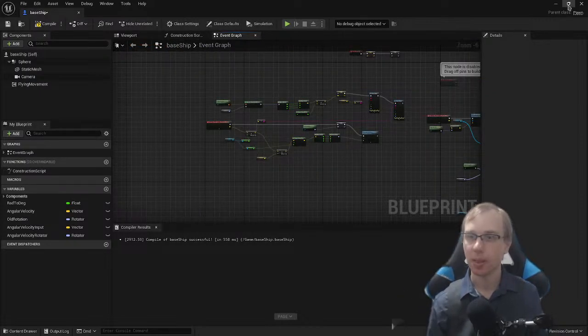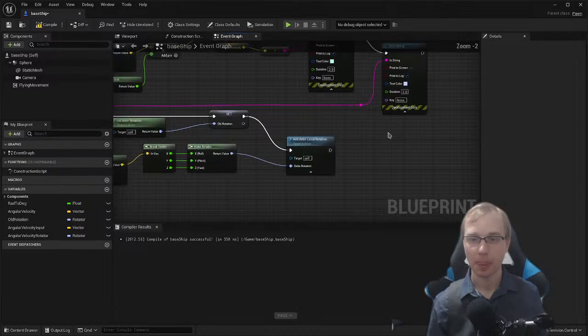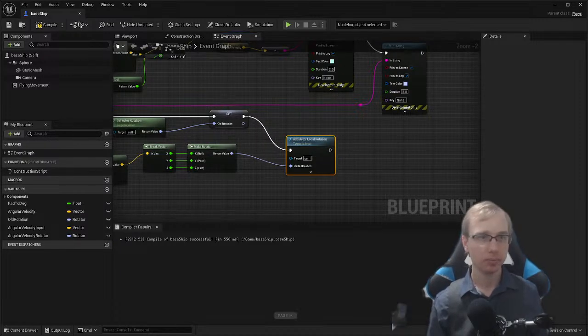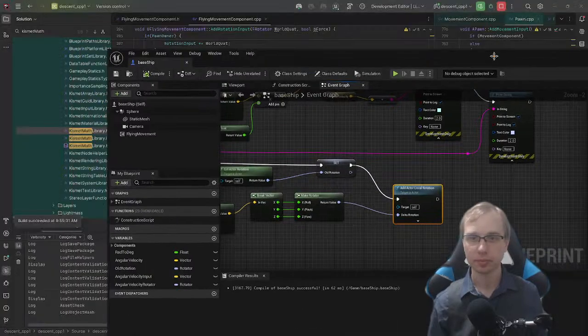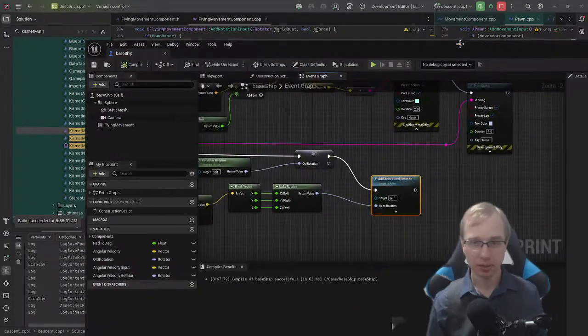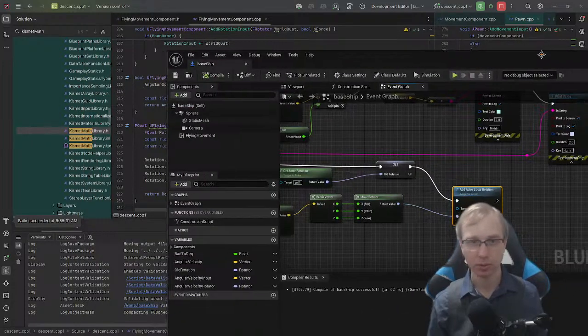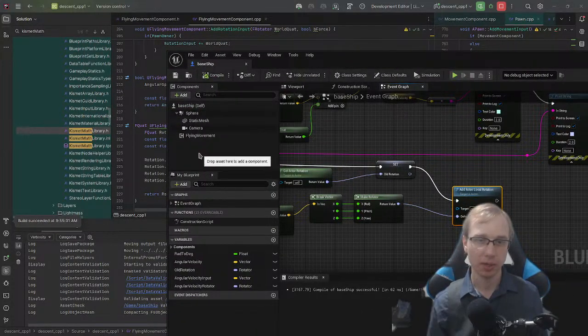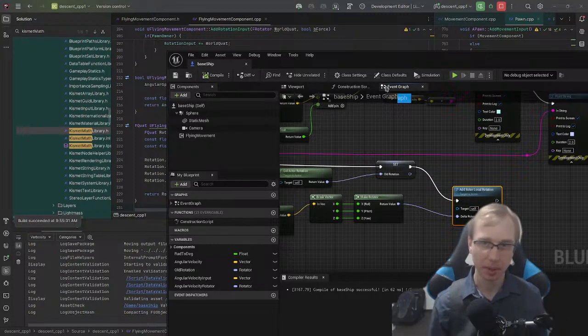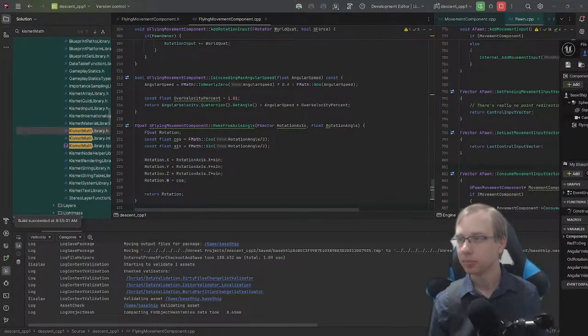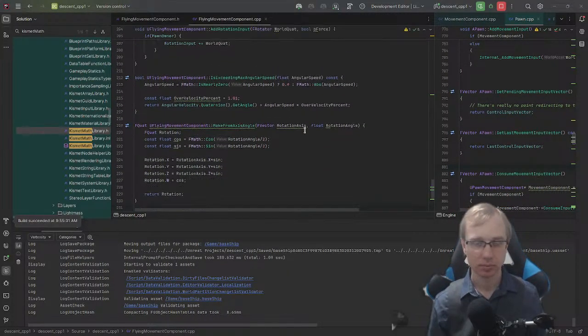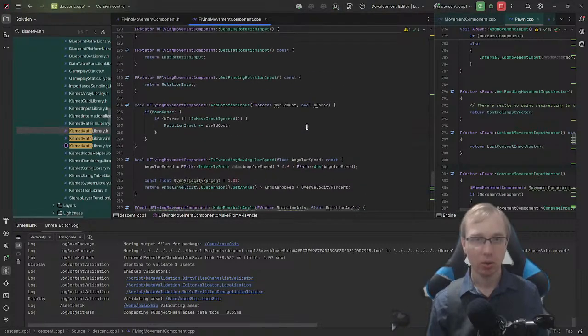Okay. The reason that we're doing it in C++ is to make it easier to apply to other things. So for example, this is the base for the player ships, but we also want to apply this flying movement to the base for the robots. Okay.